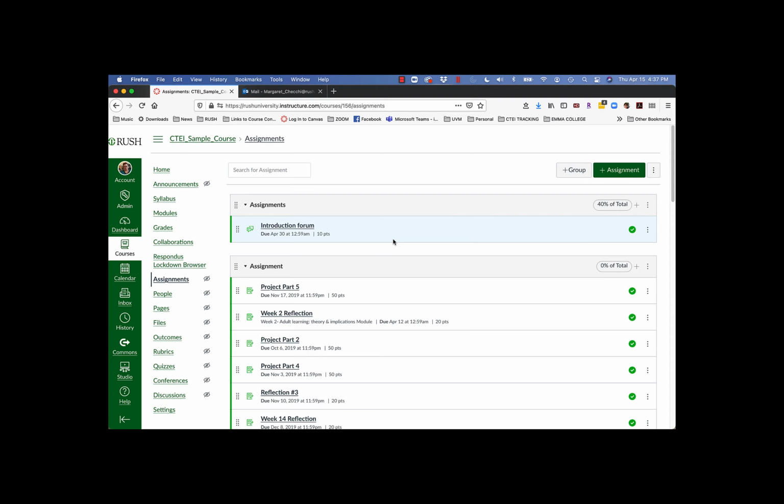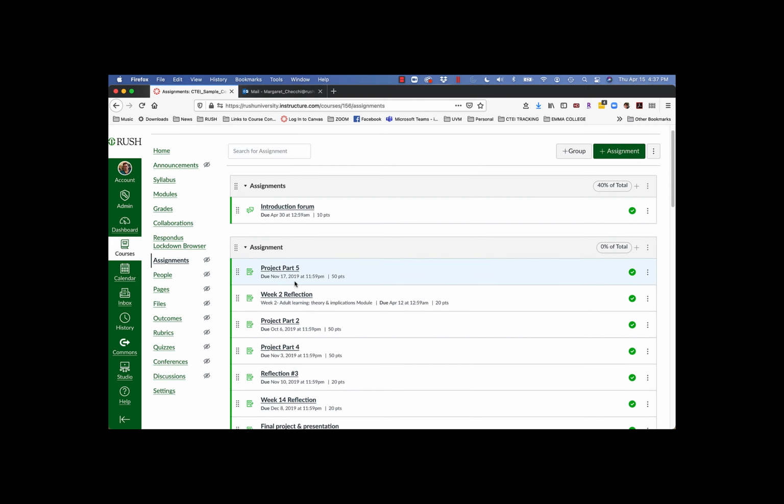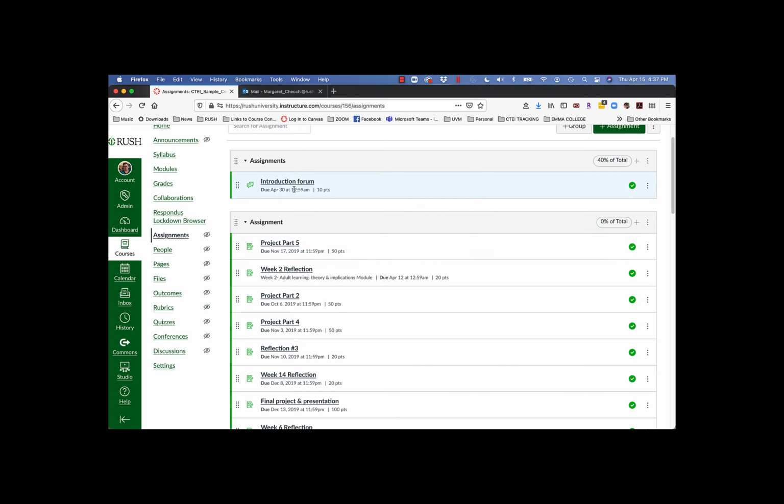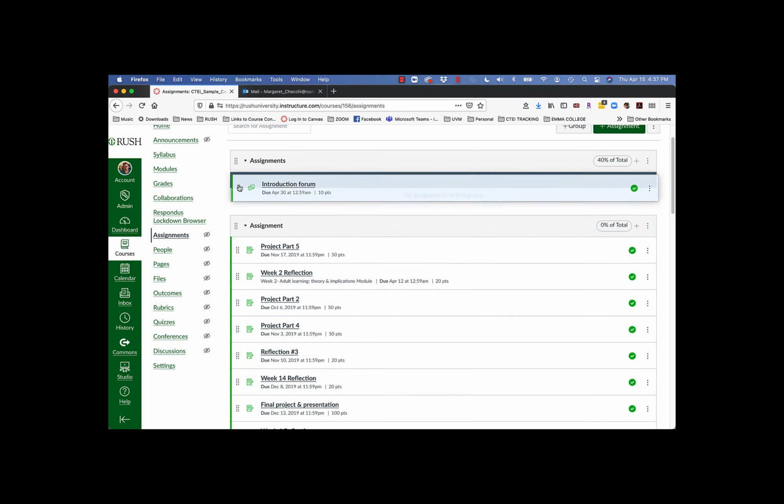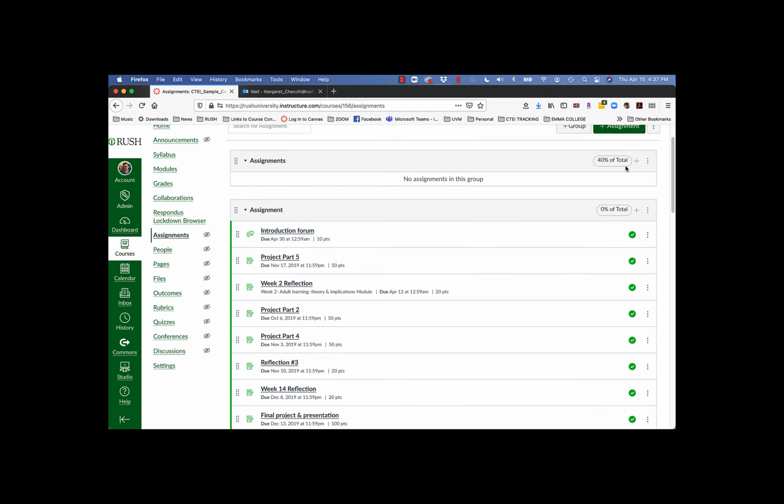And if you look, this has all the different assignments that this course has. And again, recognize this is a sample class, so we have a lot more than you would have in most classes. So we've got this simple assignment here. Let's move this down underneath here, and let's delete this category.